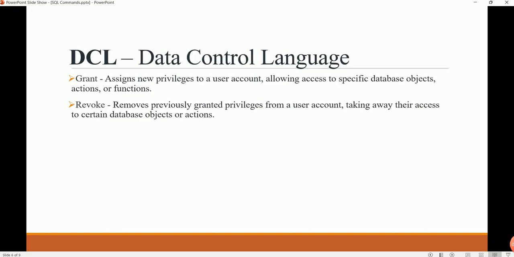Data control language, DCL commands. In this we have grant and revoke. Again, by the name itself, data control, we are just providing or removing access rights. If you want to give a new privilege to a user account, you can perform that using the grant command. Revoke: for a particular user you have some access privileges, and if you want to remove one of them, you can do that using revoke. So this was all about the data control language.